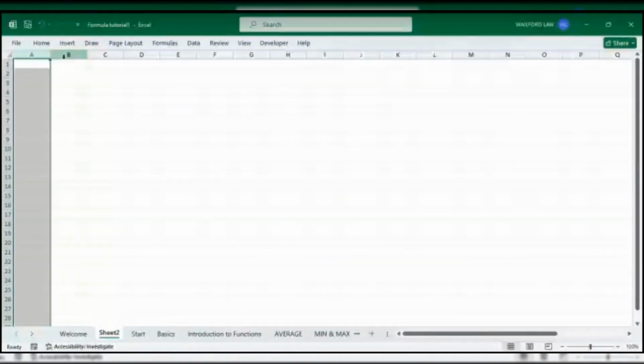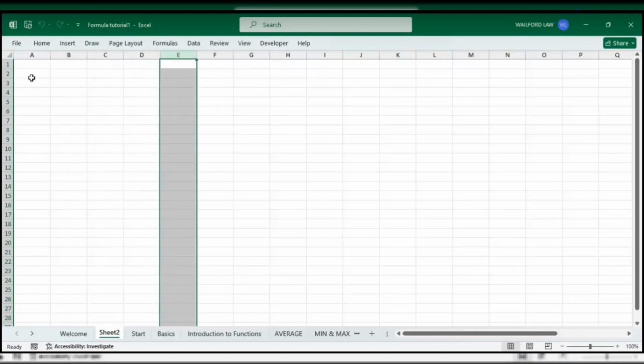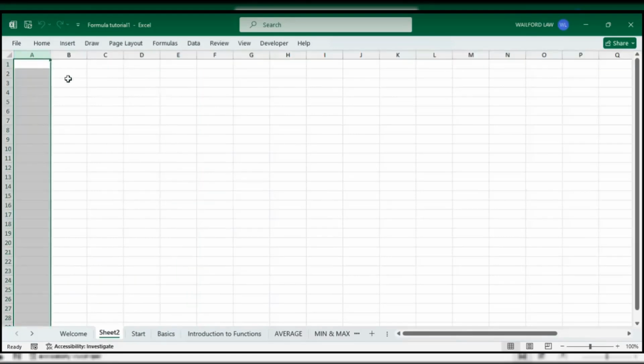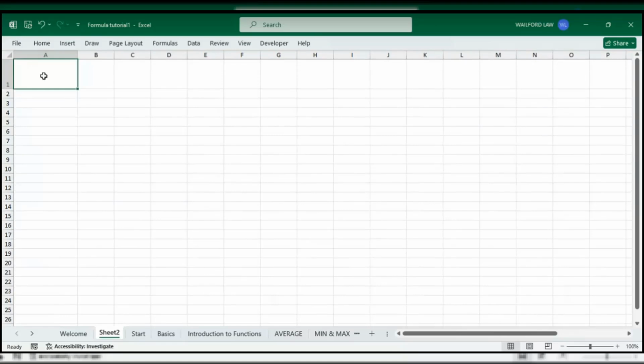So we have column A, column B, column C, column D, and column E in that order. When a column and a row meet, they form a cell. So this column and then this row, when they meet, they are going to form a cell. And how do we name or reference this cell?